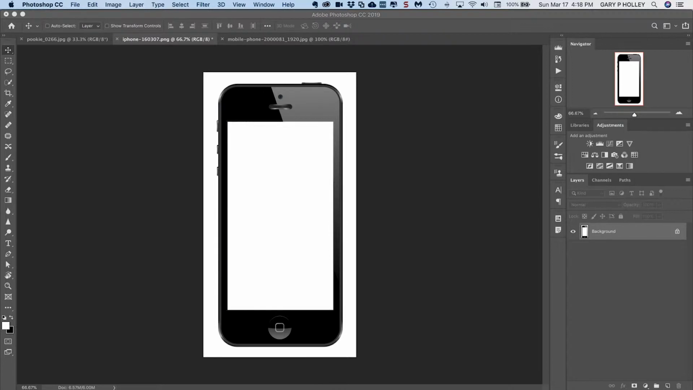So the first thing we want to do is start off with a sample image here, and we want to isolate it from the background because we want to drop it in and put our own background in. So again, we'll start with the Quick Selection tool just to see how it goes, and I'm going to go ahead and select the background.